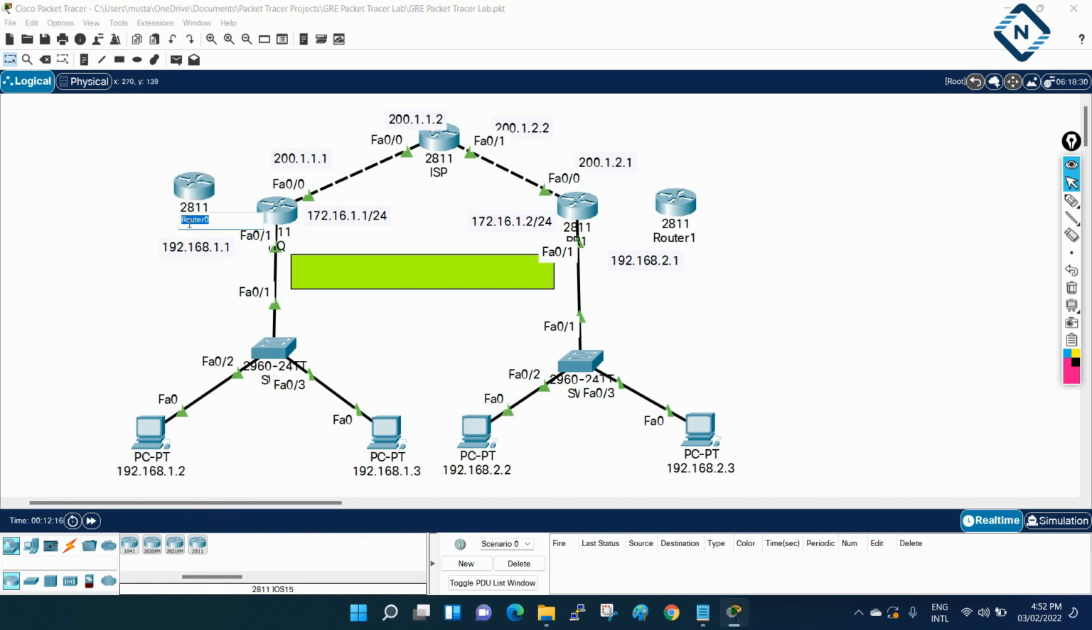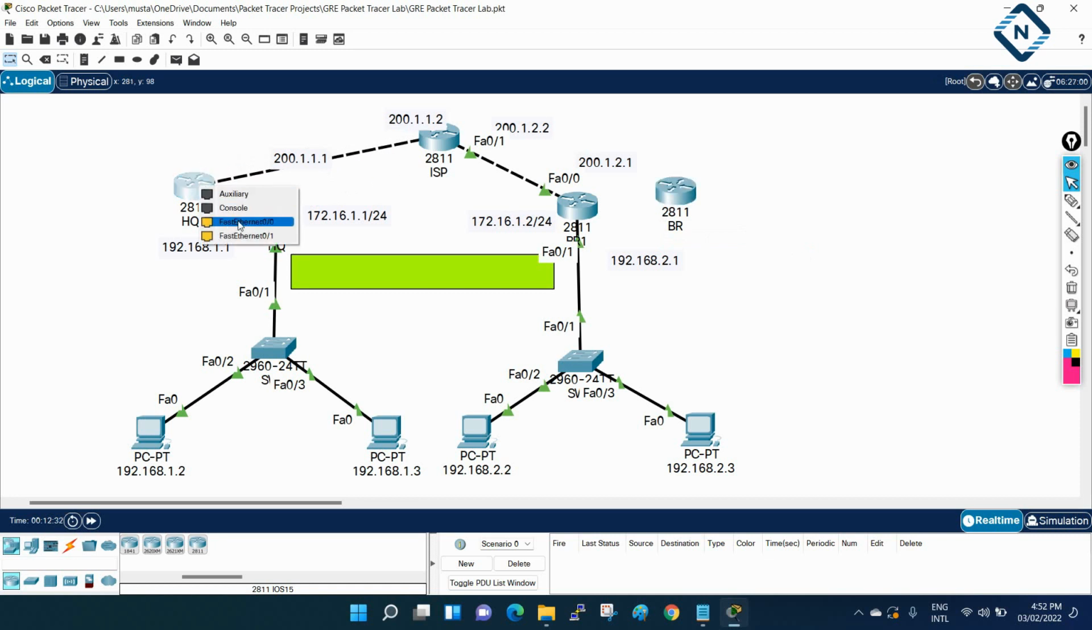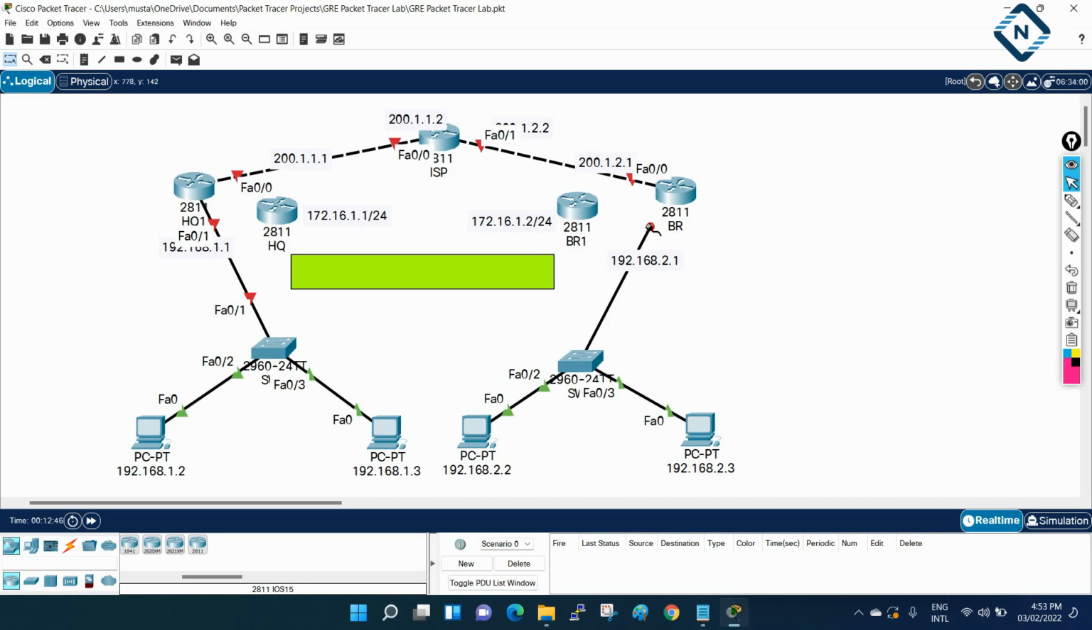Here I will write head office, headquarter 1, because I have the same name here. And this is the BR1 I wrote, so I will write only BR, branch office. I will remove this cable from here and put it here, because I don't want to remove the configuration by writing no, that's why I am doing it this way. Like this, I connect to this interface. Same thing here, I will connect the FastEthernet 0/0, and here will be FastEthernet 0/1.